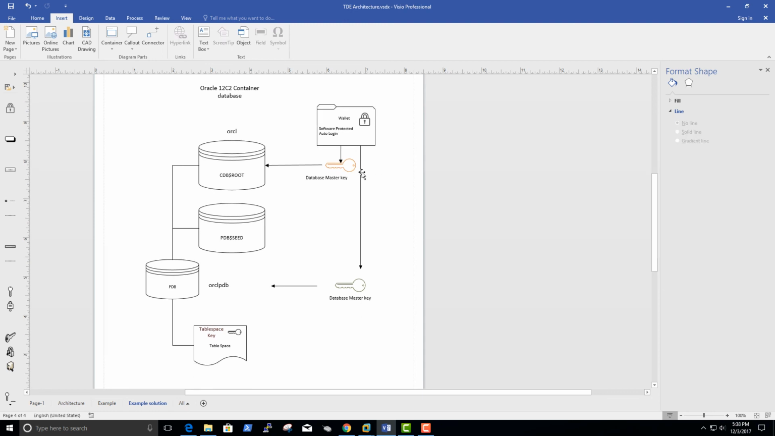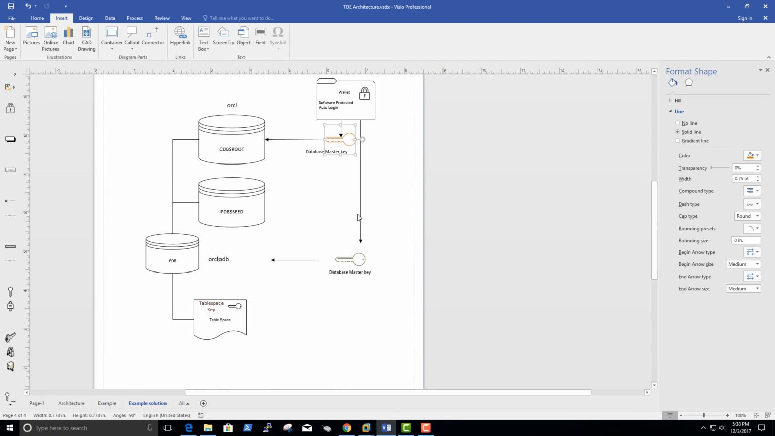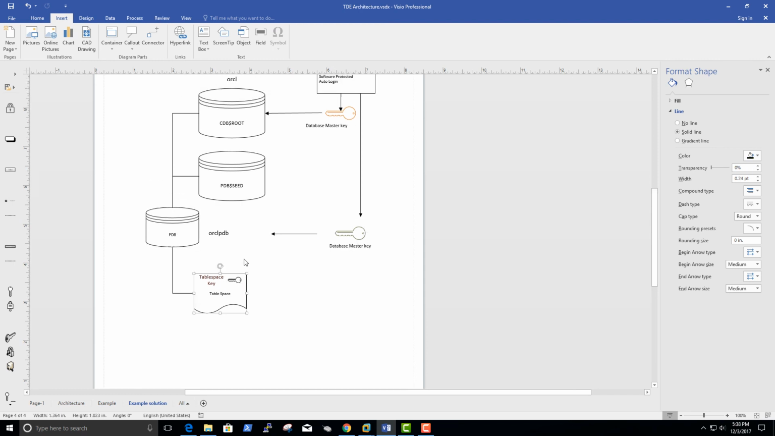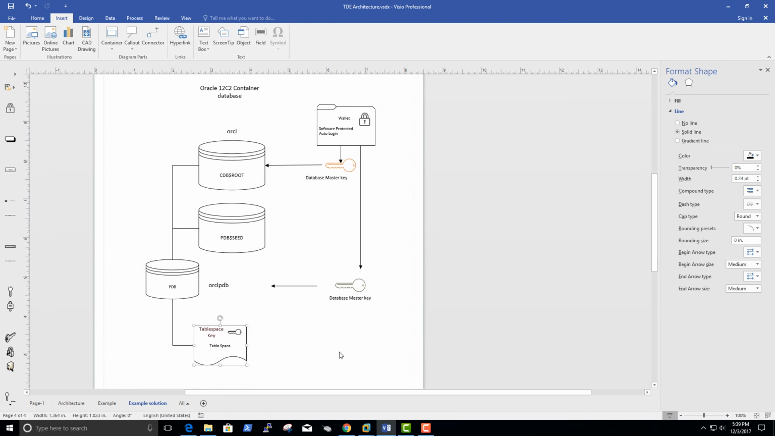The next thing we did, we created a database master key at the CDB level, and we had to open the key store because we were setting the key for the first time. Since it's an auto login wallet, you don't have to do that, but any time you are creating a database, creating an additional PDB, or setting up a key, you need to open the wallet. Here we also assigned a database master key for the actual PDB where the tablespace is being encrypted. So at a high level, these are the different steps.